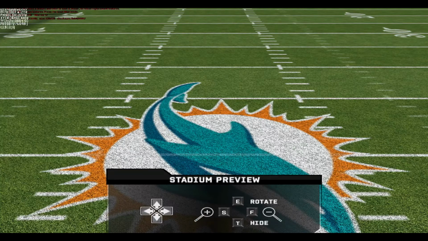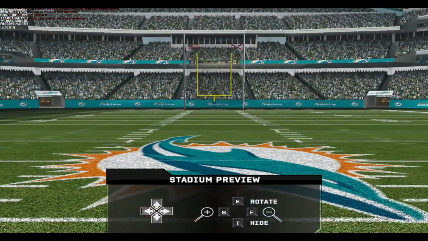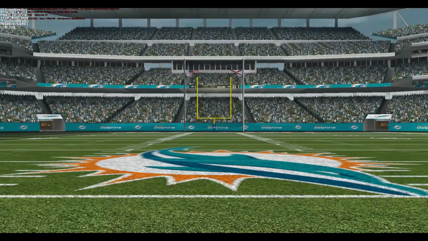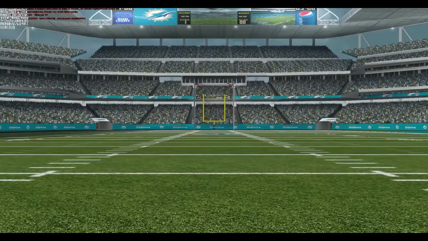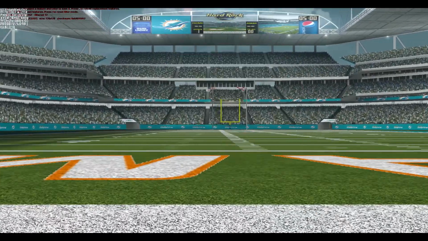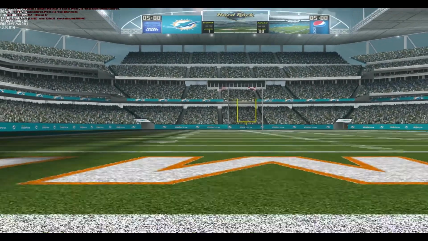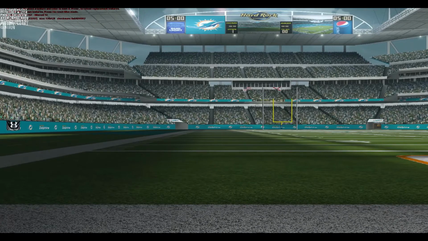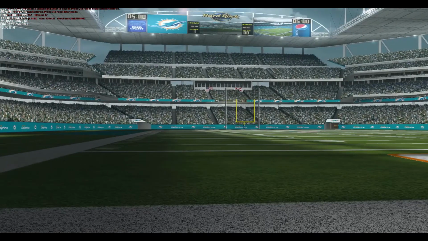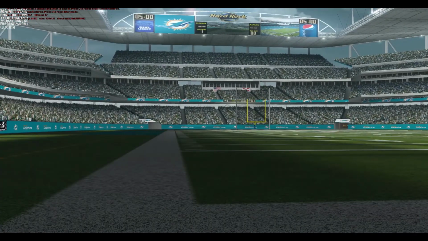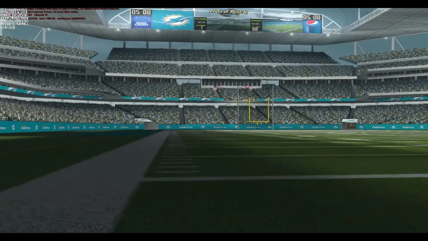In the stadium, if you do the stadium preview like this and then hit preview, you'll get an idea of what the stadium looks like in game. Now, this is not vanilla Madden 08. This is with the Football Idiot mod, which of course is really good. And if you don't use Football Idiot and you play Madden 08, you definitely should. It's honestly the best. It has every kind of file you could ever imagine on there.